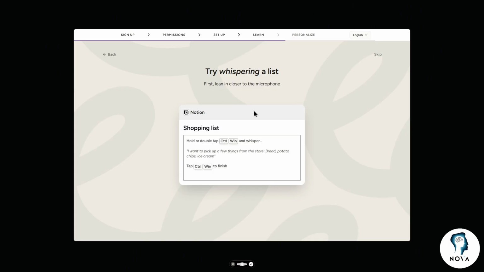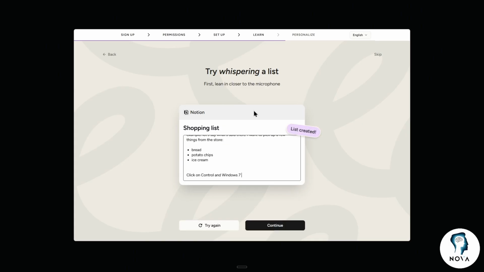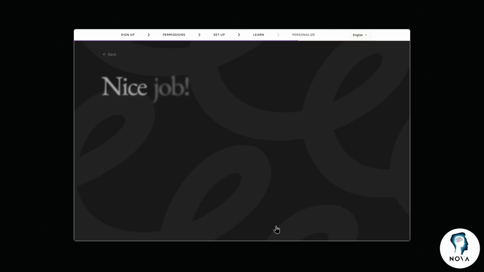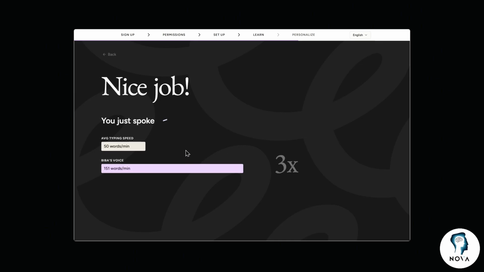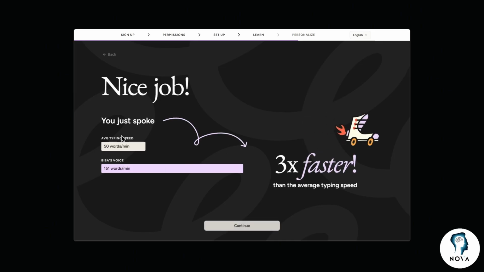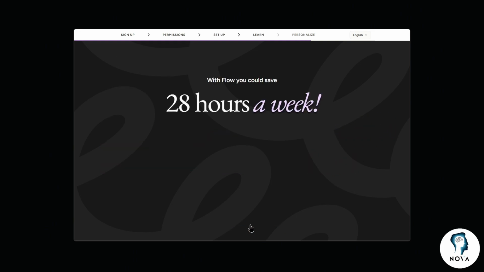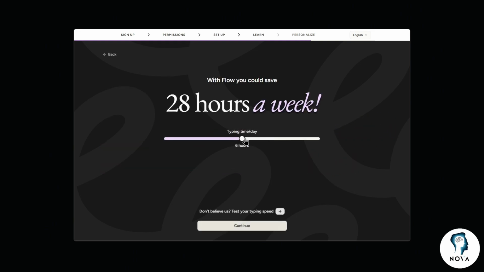Click on Control Windows to finish, and it will basically type what we said. So you can try again, continue here. You should be very good. So you can see the average typing speed, my voice speed as an example.